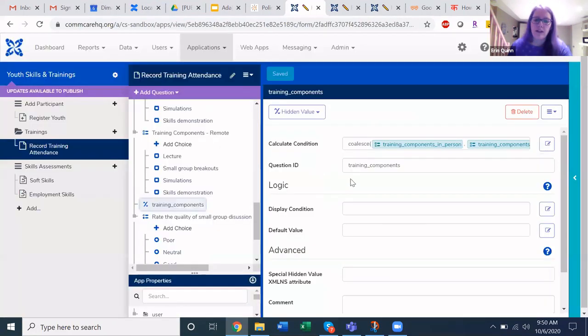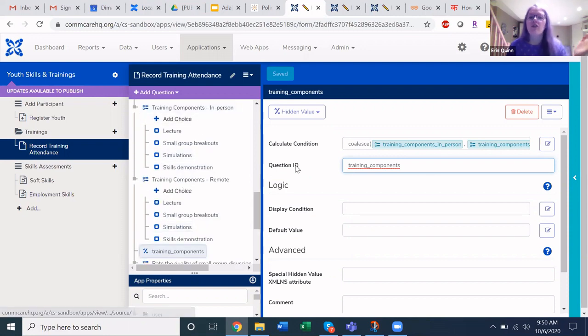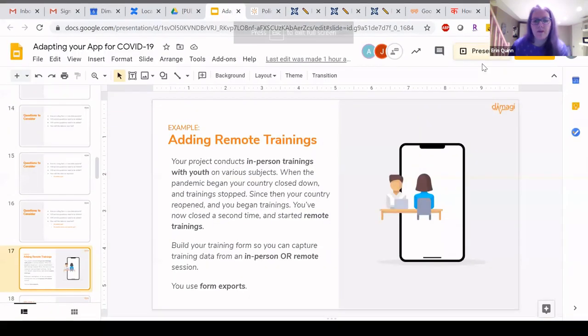The other really important thing is, since we've named it training components, it now means that this data will be in the same column that this question earlier filled in. So you're not going to see any data changes either. So that is it for our first example. I'm going to throw us back into our presentation.